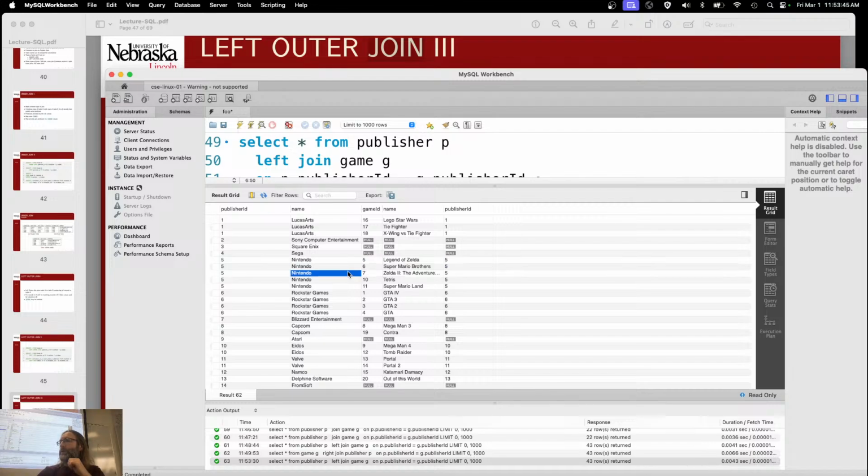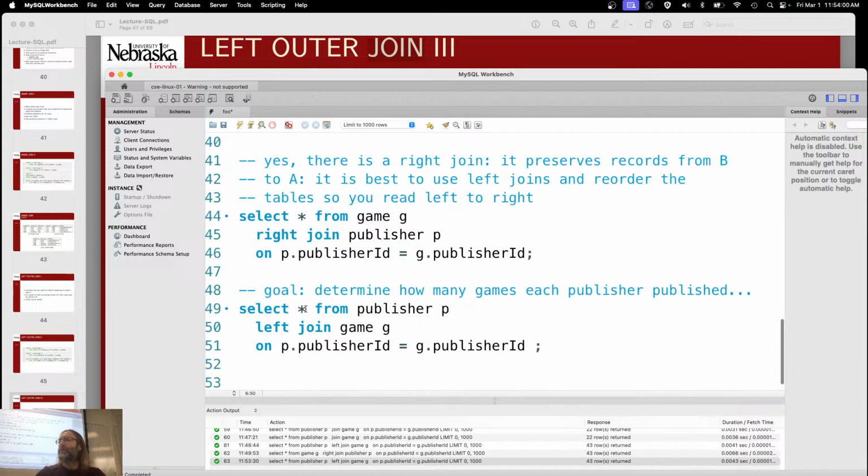Nintendo has published 1, 2, 3, 4, 5 games. Right? I don't want a report that looks like this, though. I want a report that looks more like LucasArts 3, Nintendo 5, right? I want something that looks more like an actual report that you would see given to a human, a human readable report.